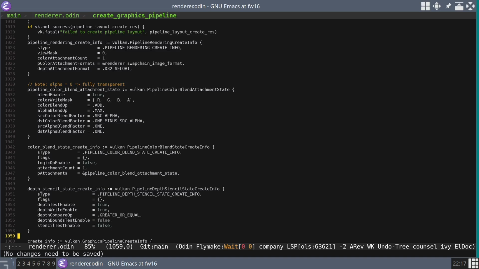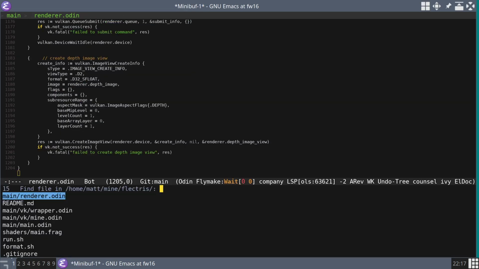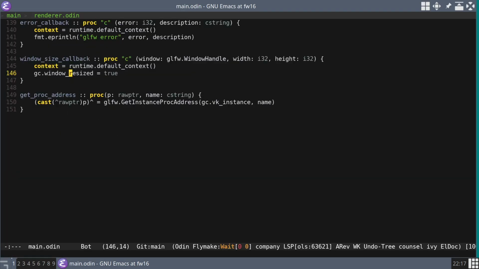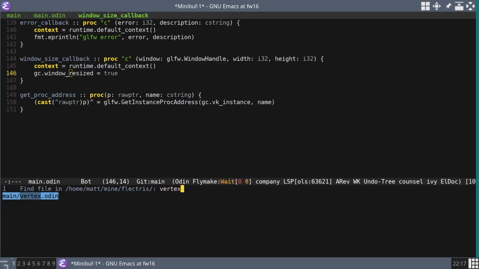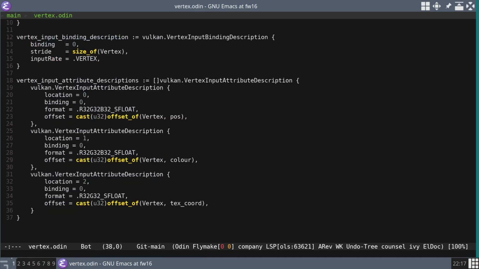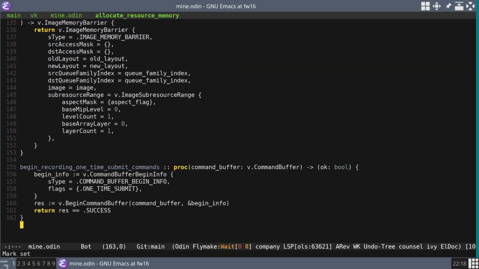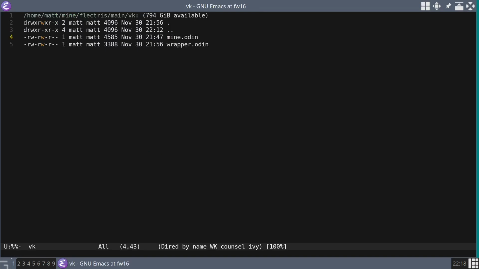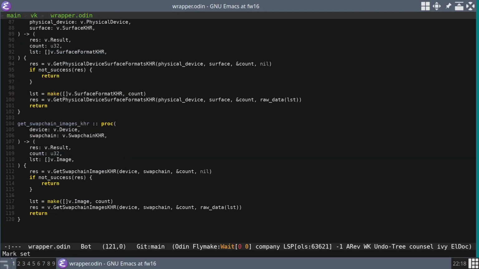Actually, I'm curious because this is all quite verbose. How far in are we? 1,200 lines in there. I think main.odin is quite small at the minute. Yeah, vertex.odin is quite small. And then my VK files are also quite small. So yeah, the project's still pretty small.